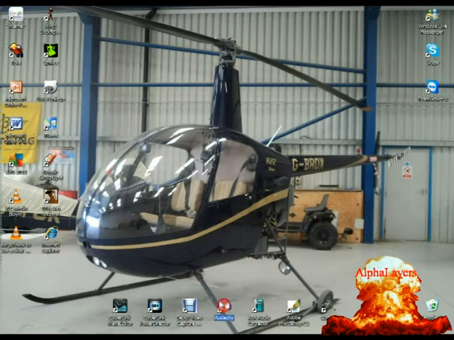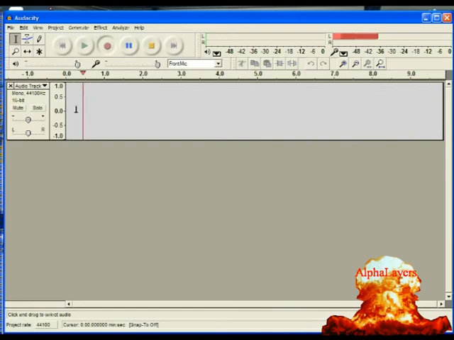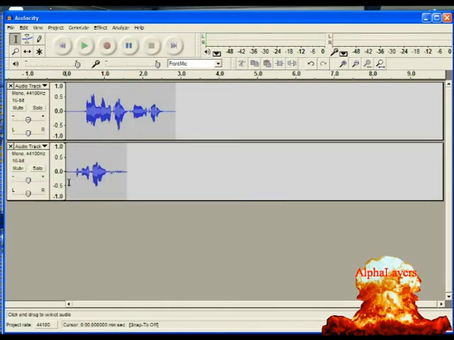I use Audacity to edit my sound. I'll open Audacity and close that. I can record. Hello, I'm recording. Recording, and stop. There you go. And I can also overlay, make another one. This is recording. There you go.